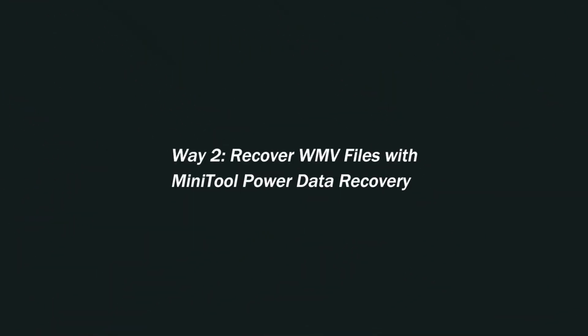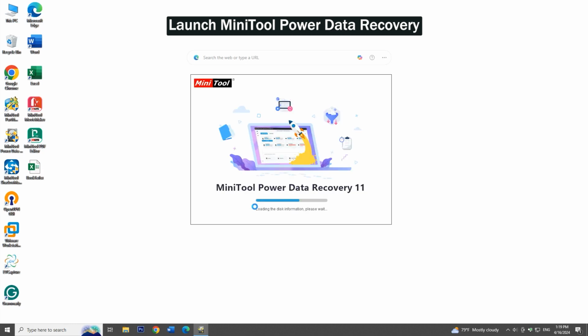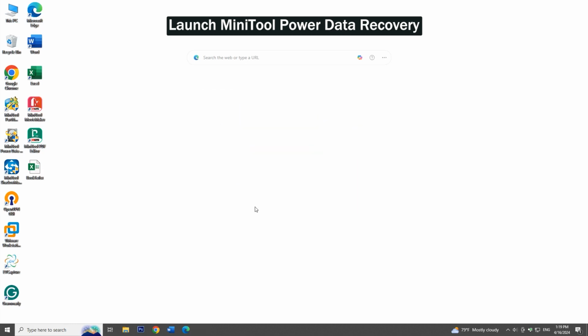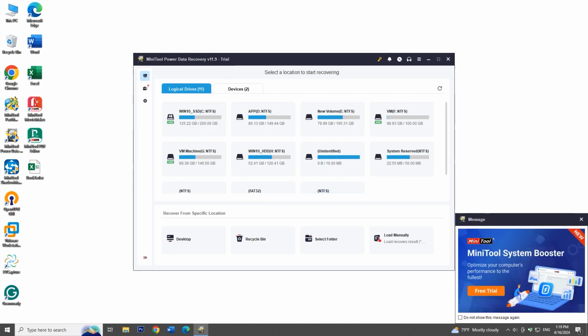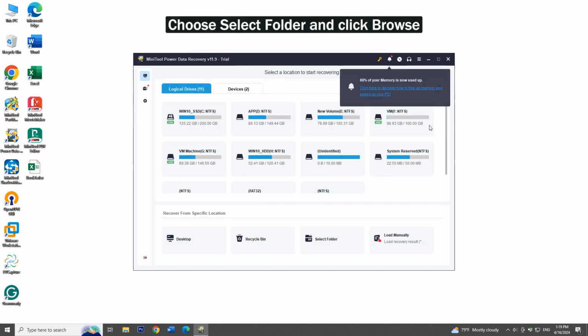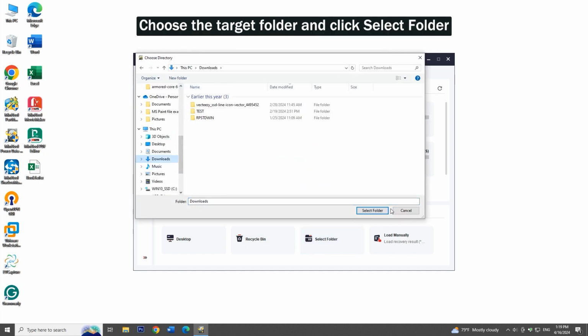Way 2. Recover WMV files with MiniTool Power Data Recovery. Launch MiniTool Power Data Recovery. Choose Select Folder and click Browse. Choose the target folder and click Select Folder.